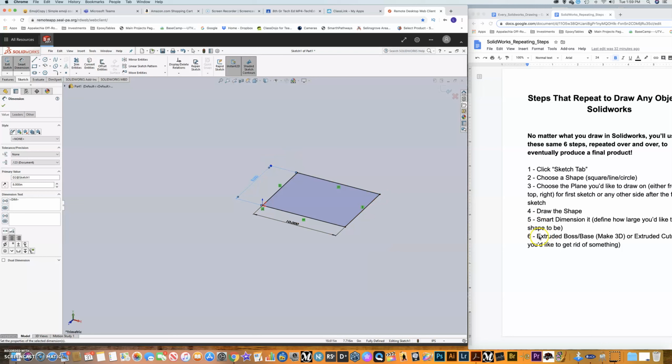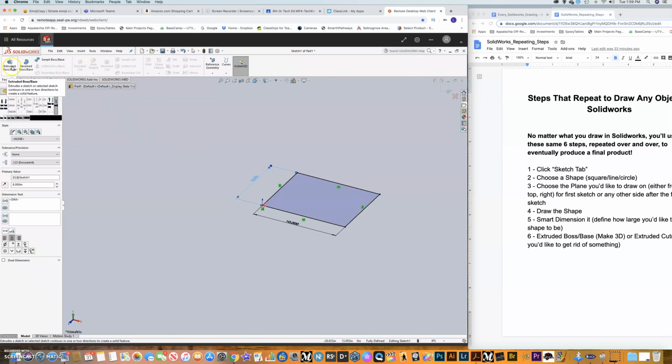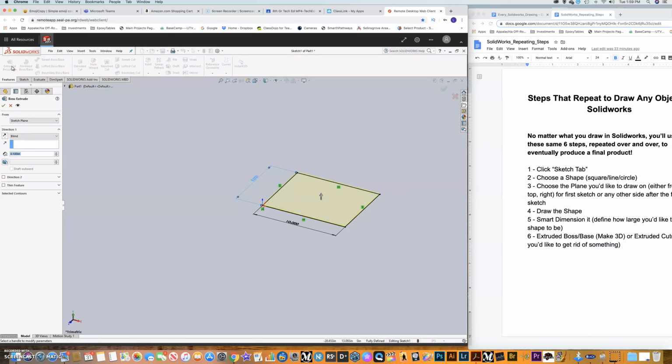The 6th and final step is to either Extruded Boss base it or Extruded Cut it. Now, we've been doing everything in Sketch. To do one of these two right here, we're gonna go over to Features. And notice Extruded Cut's not an option right now because we don't have a 3-dimensional object. You have to have the 3D object to do that. So check this out, Extruded Boss base. I'm just gonna leave this as blind.